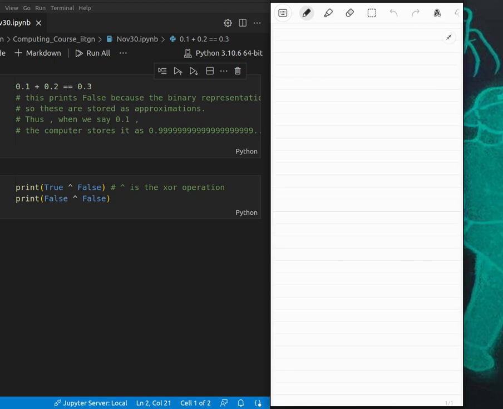Alright, so this is from my notes for a computing course, in Python, which I'm taking. The topic of discussion for this video is 0.1 plus 0.2 equal to 0.3. Is this equality actually going to give us false? It should be true, right?